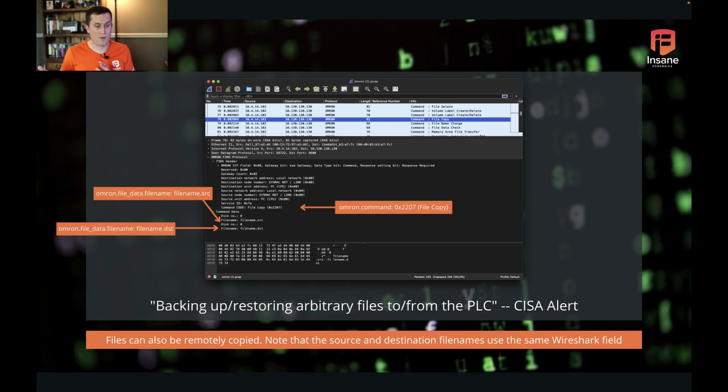Hopping on, another one is that files can be copied. If an attacker is able to get a file up another way, or if they need to move a file around, when you talk about backing up and restoring files, an attacker might use a file copy or file movement there. The file copy command, again, is just hex 2207. It's all in that omron.command field.